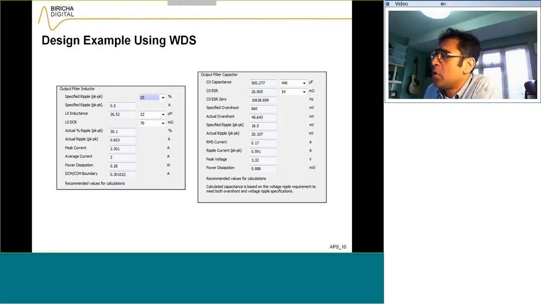And these two are conflicting. So if you look at the bottom, it says calculated capacitance is based on the voltage ripple requirement to meet both overshoot and voltage ripple specification. What this means is that you have selected a power supply with a very small output ripple, and therefore the output ripple has been used as the worst case scenario in order to calculate the value of the capacitance and the ESR. And then you have got the RMS current and the ripple current, and of course this is what you need in order to select your capacitor.